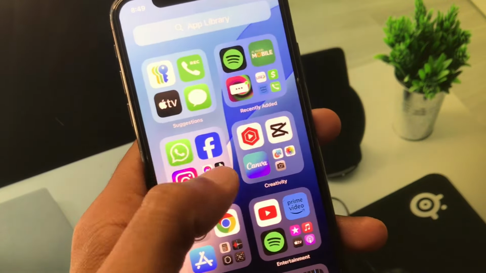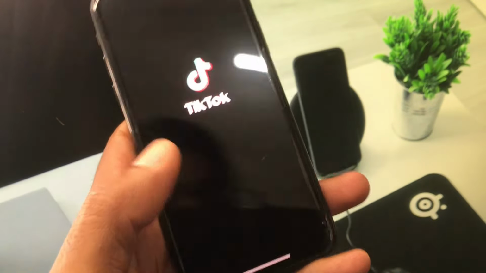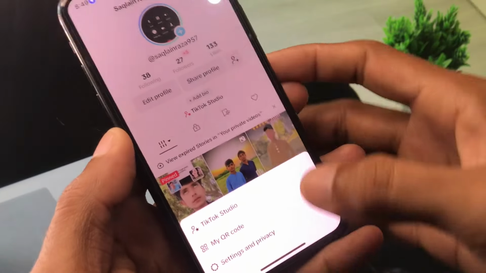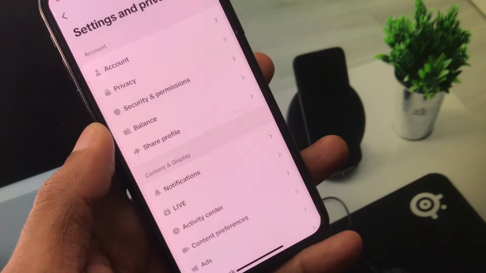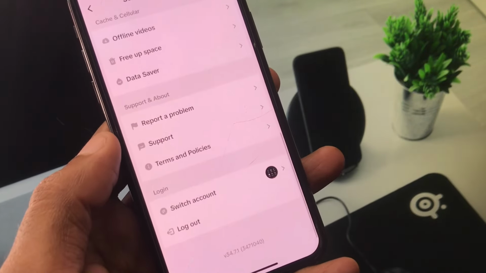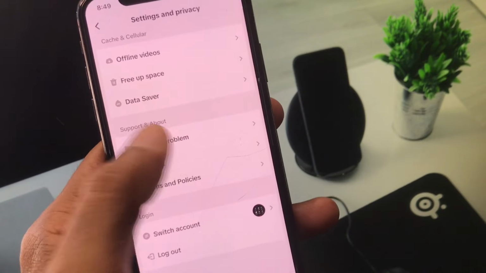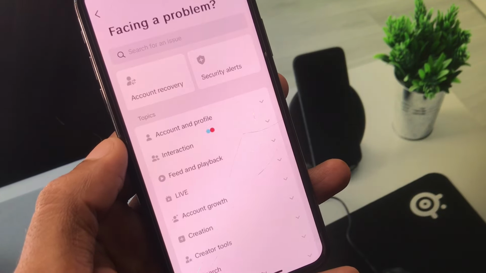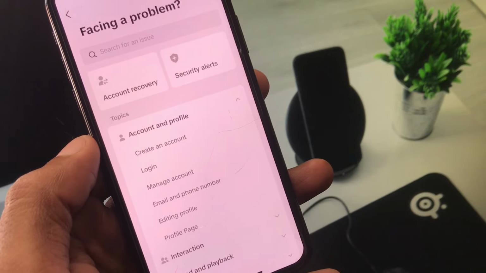If it still doesn't fix your problem, then you need to open your TikTok app again. Click on your main profile icon, click on the three lines, click on settings and privacy. And after this, you need to scroll down, and from here you have to click on report a problem. And after this, you need to wait for some seconds, click on account and profile.